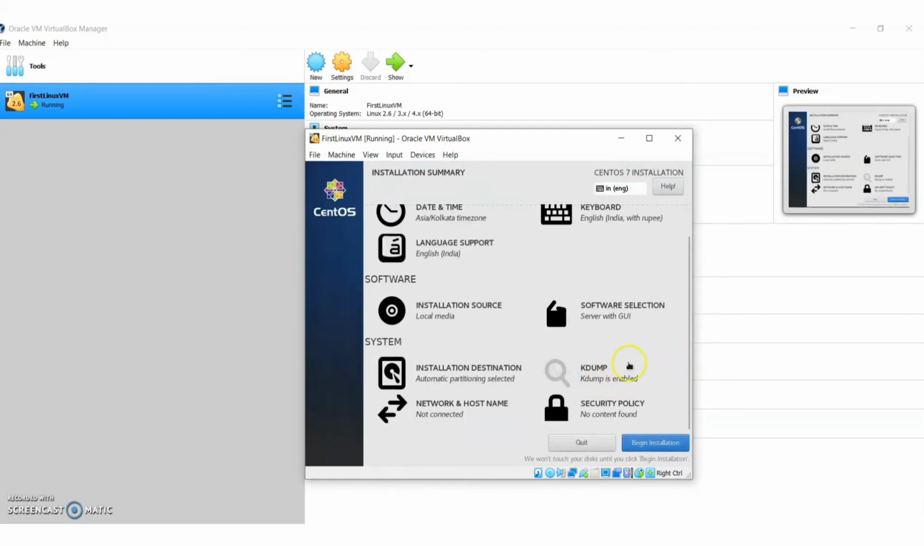Next one is KDump. So KDump is automatically enabled. If it is enabled and something happens in your operation, some crash happens in your kernel, then the corresponding information we will get from the log file. So by default it is enabled only.